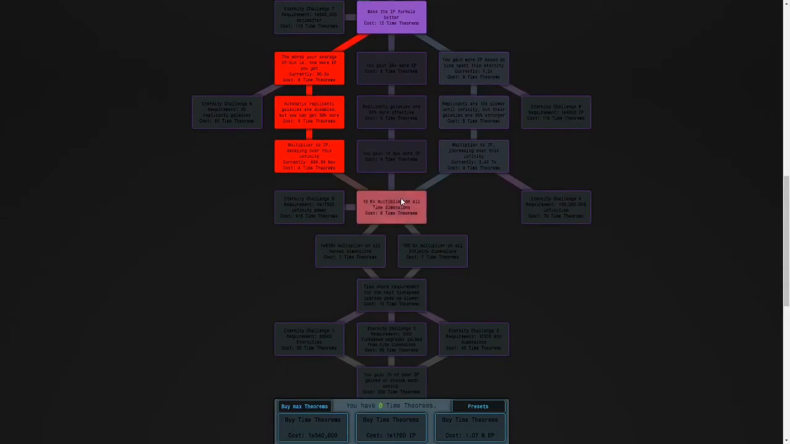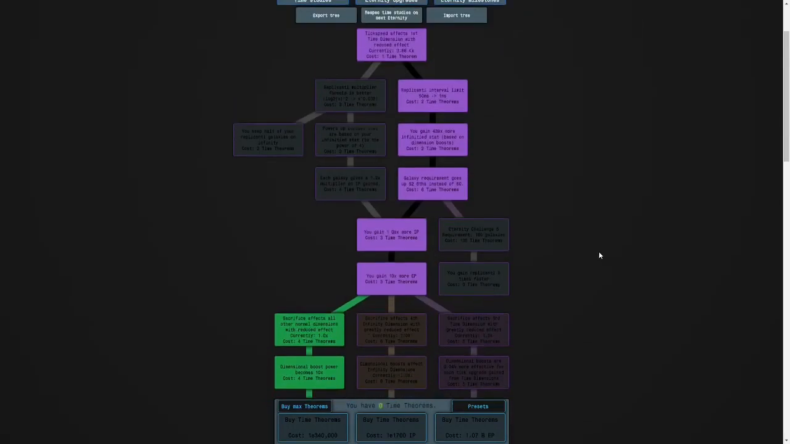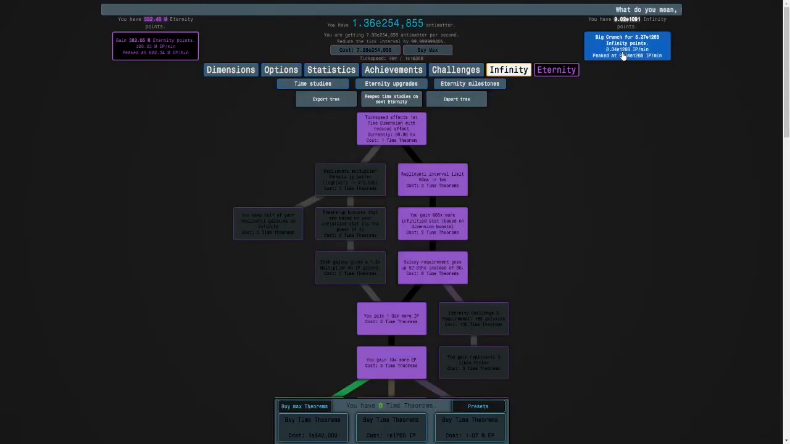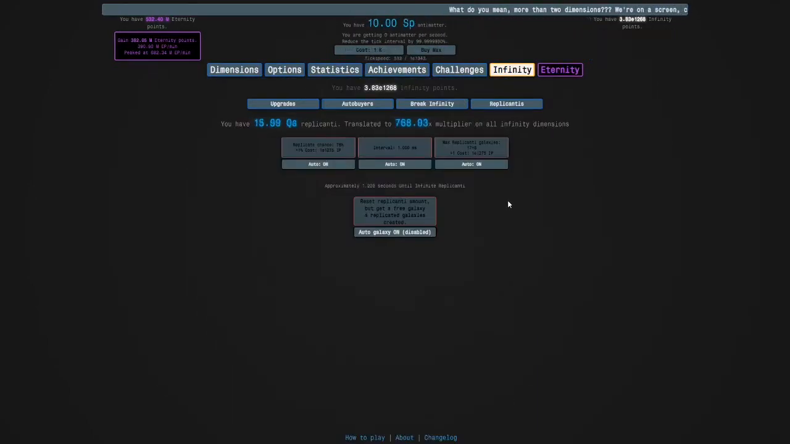So the next time study is this one, 10,000 times multiplier on all time dimensions. And then we'll be getting close to the eternity challenges. So look at this, 24 replicated galaxies. Now let's crunch for a nearly 200 order of magnitude jump. So now we can get 25 replicated galaxies.